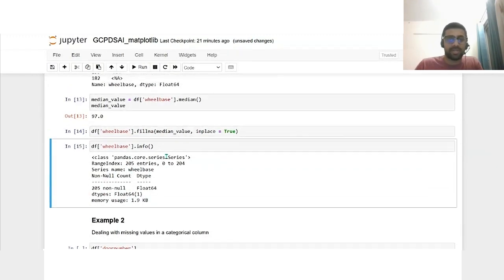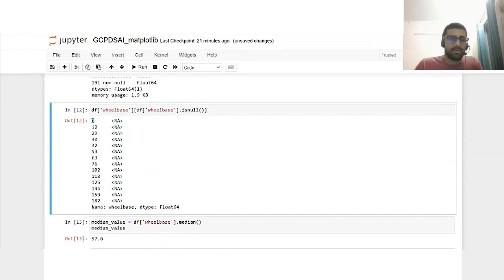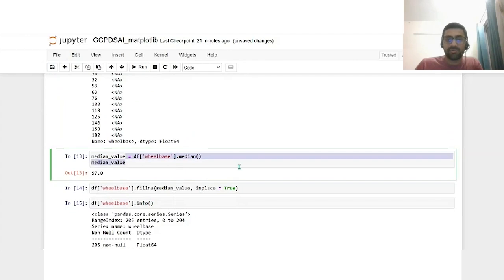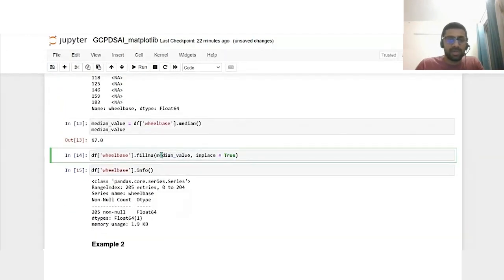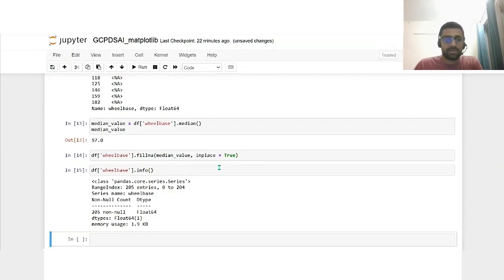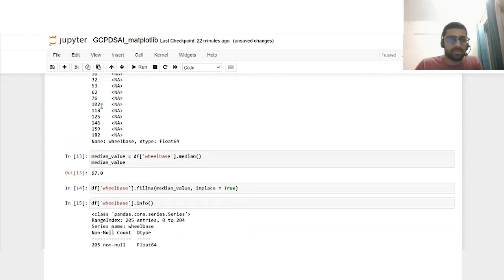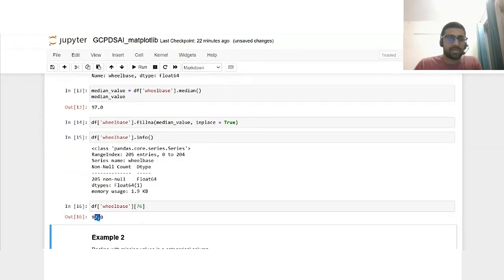So what you have effectively done is you found the indices where the value is missing for the wheelbase feature. Then you decided that you want to fill it with the median of the remaining values. You took that value and filled the same value for each of these. Next, if I just do df.wheelbase and suppose one of these, 76, the value that you filled is 97.